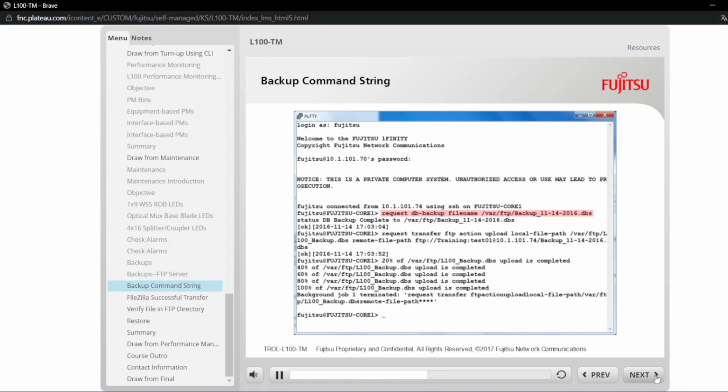After the backup is complete, it can be sent to the FTP server using the command request transfer FTP, as shown in the example. This command will FTP from the /var/ftp directory on the L100 to the FTP server at the IP address 10.1.101.74. It will put the backup file into the FTP server's default directory. It keeps the same name. Use the FTP server's username, training, and password, test01.